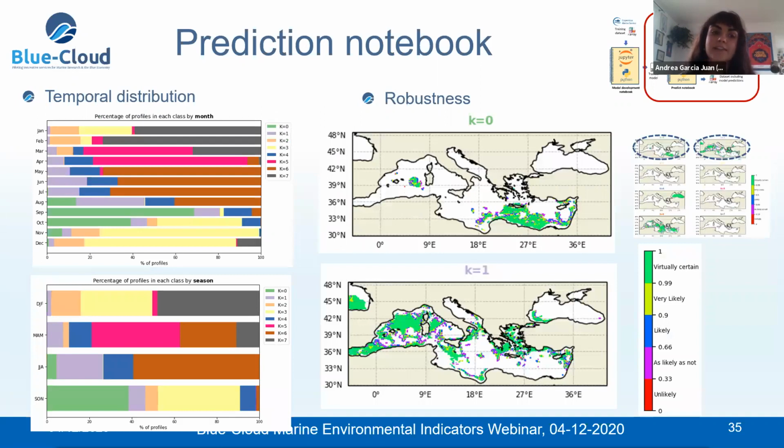And we can also plot the classes in time, revealing seasonal cycles, for example. We also plot the robustness that indicates the probability of a profile to belong to a class, and that will give us an idea of how the transition between classes is. If the transition is smooth, we will have a lot of profiles with low probability between classes. If the transition is abrupt, we will not have a lot of profiles with low probability.